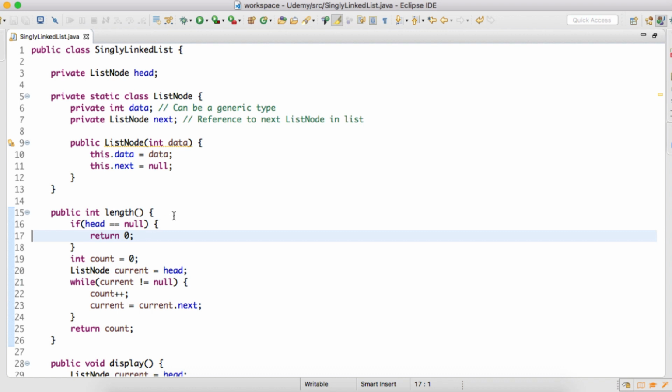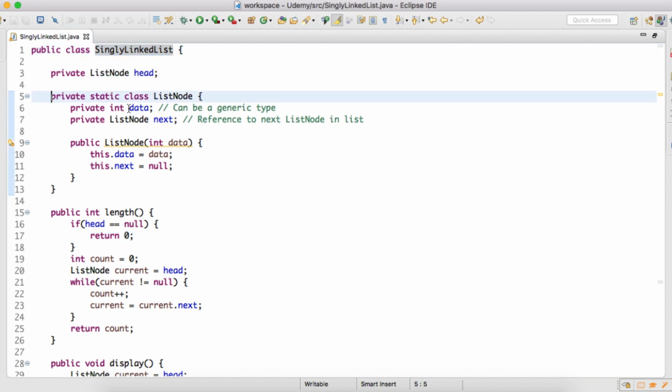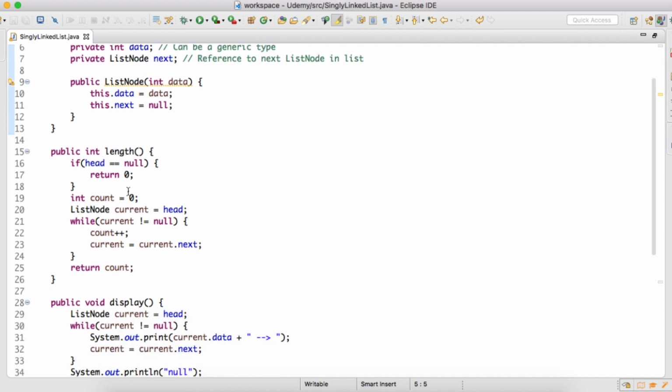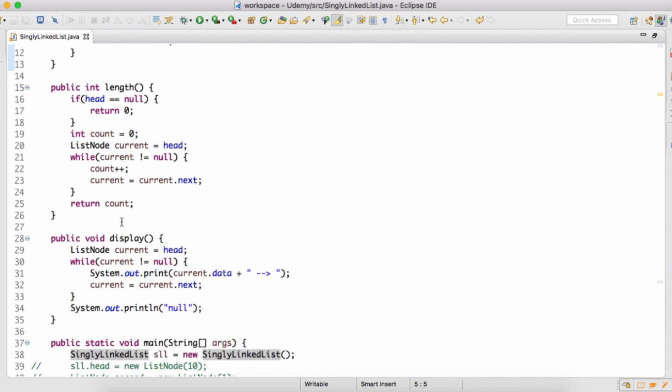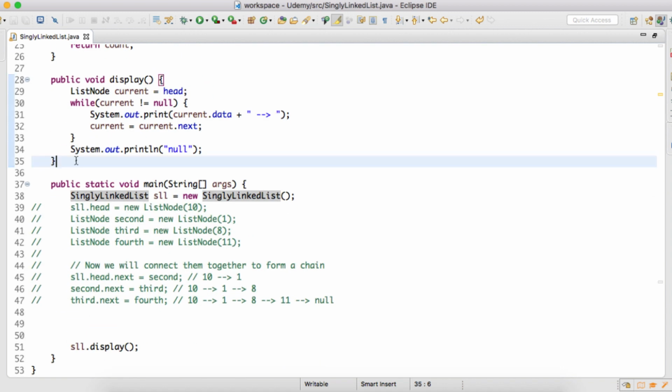So friends, in our previous tutorial, we created one class by name singly linked list and we implemented the singly linked list into this class. We also implemented a display method which was actually printing each and every node of this singly linked list. So friends, let's write a method which will insert a node into the beginning of this singly linked list.